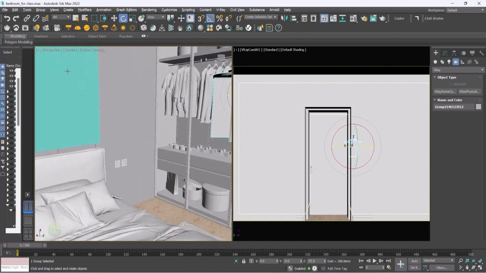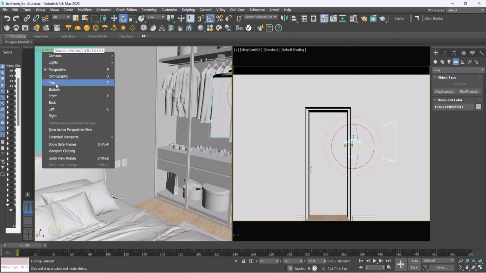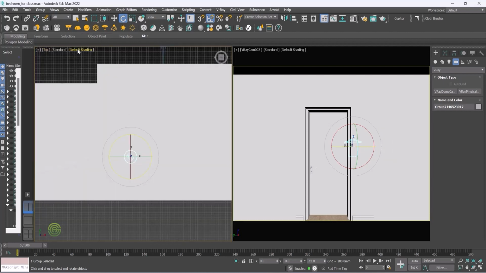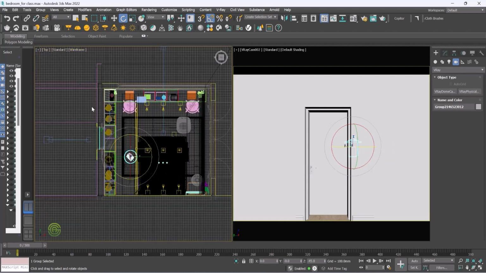let's move to top view. Click on top plan and change this to wireframe override.